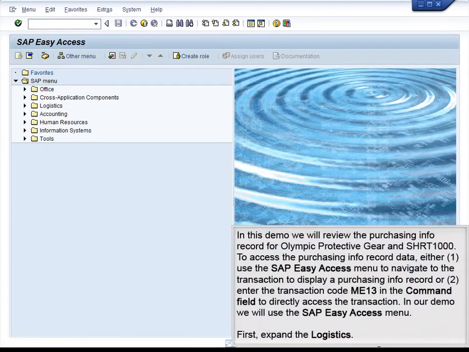Demo 4.3. Review Purchasing Info Record and Conditions. In this demo, we will review the purchasing info record for Olympic Protective Gear and SHRT 1000.